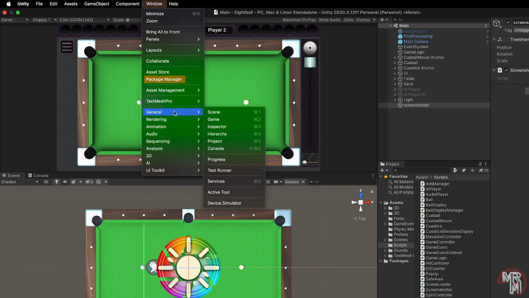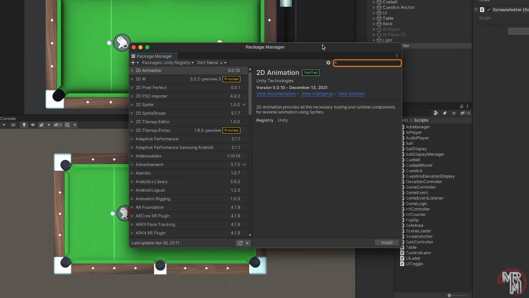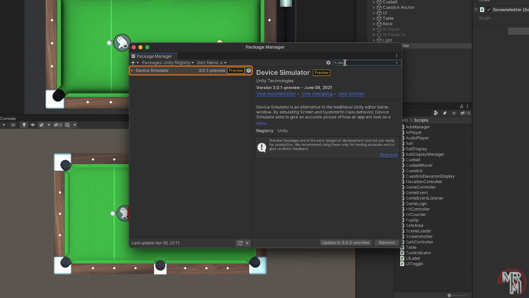Window, Package Manager, and looking up the package by using this search bar. And this is the package that we're interested in. If it doesn't appear on the list, it's probably because it's still in preview or simply put in beta, and you do not have preview packages enabled.